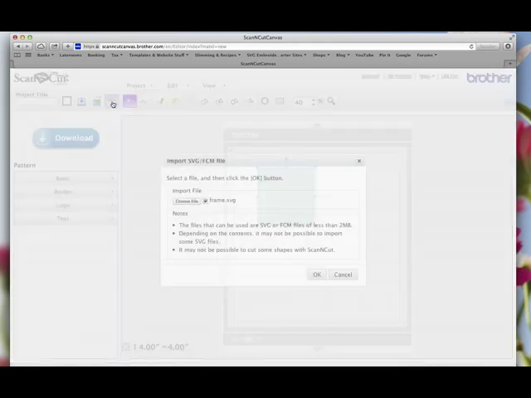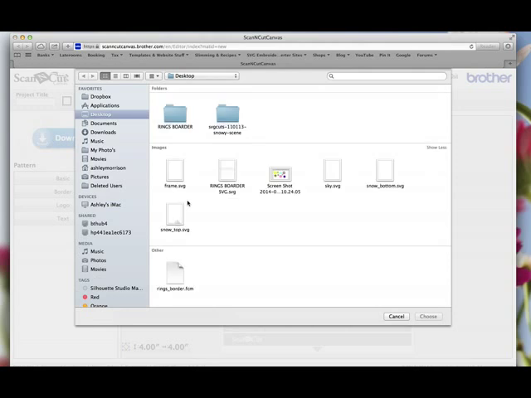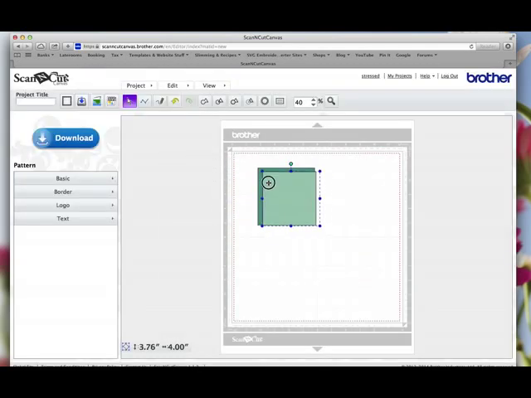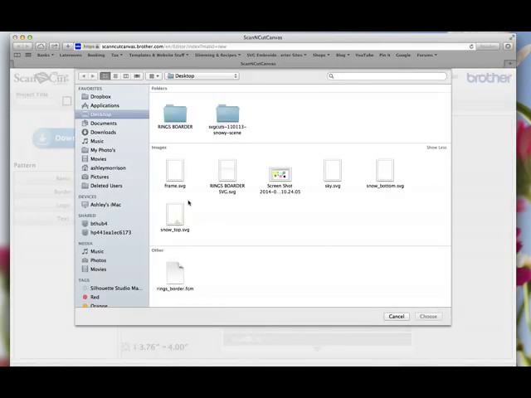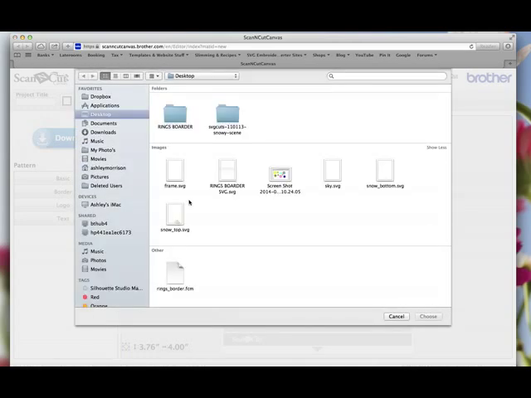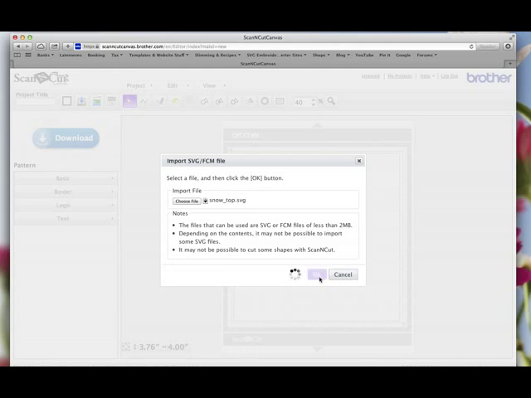I'm going to go back to the SVG icon and look for the next part. It doesn't matter which order you bring these in, because you can reorder them. I'm going to go for sky, choose, OK. That's brought my sky in now. Then back to the SVG icon. I'm going to go for snow bottom, choose, OK. That's brought that one in. I'm going to go back again and go for the last section, which is snow top, and choose, and OK.